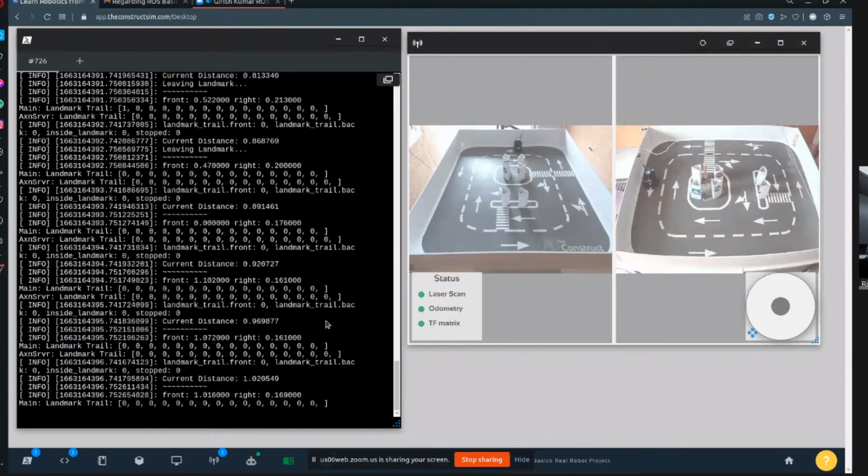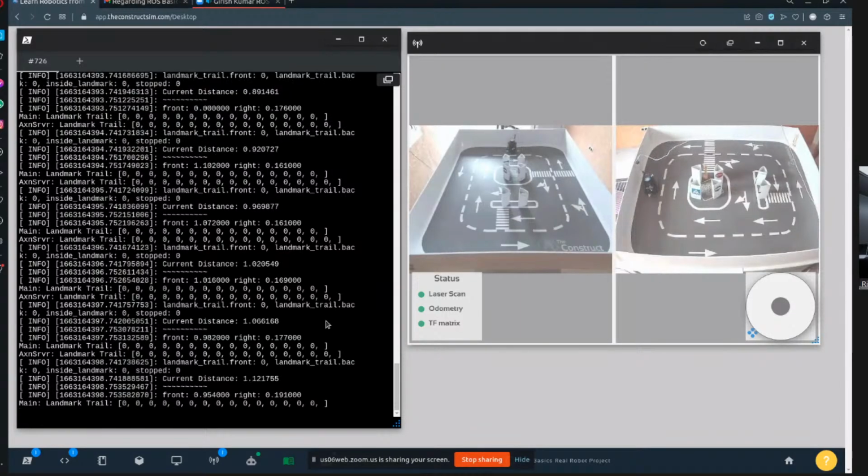Okay, great. So yeah, whenever you want, we see that it's doing its thing. Let's see if it completes the loop. So you divided the project in three parts, right? In a service server, in a main program, and an action server.